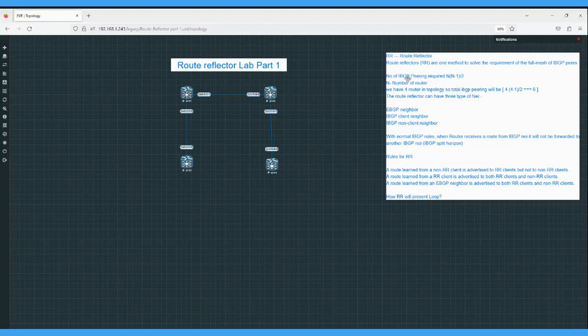put here. What is the number of iBGP peerings required if we have 4 routers, if we have this topology? So how many total iBGP peerings will be required? This is our n, and the formula is n times (n minus 1) divided by 2. So we have 4 routers. So we put 4, 4 times (4 minus 1) is 3, 4 times 3 is 12, 12 divided by 2. So 6 iBGP peerings are required in this topology.